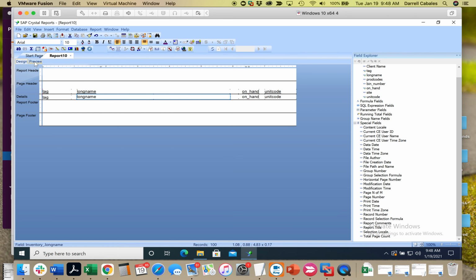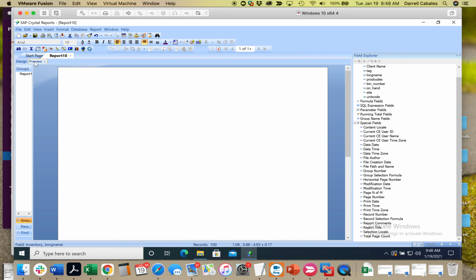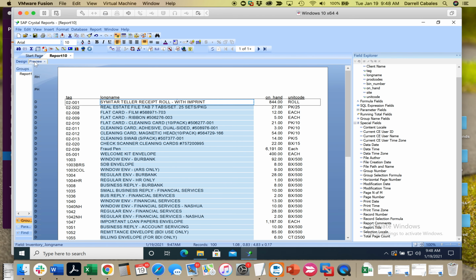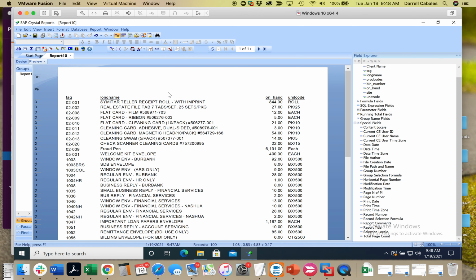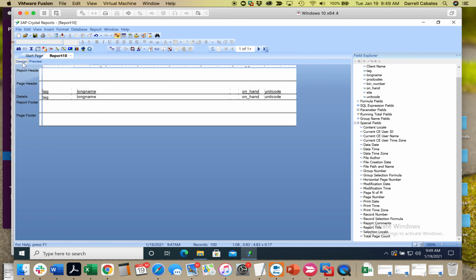So let's take a look at that in our preview. And you can see it already looks better. So next, let's create some headers and footers for this report and do some basic formatting.